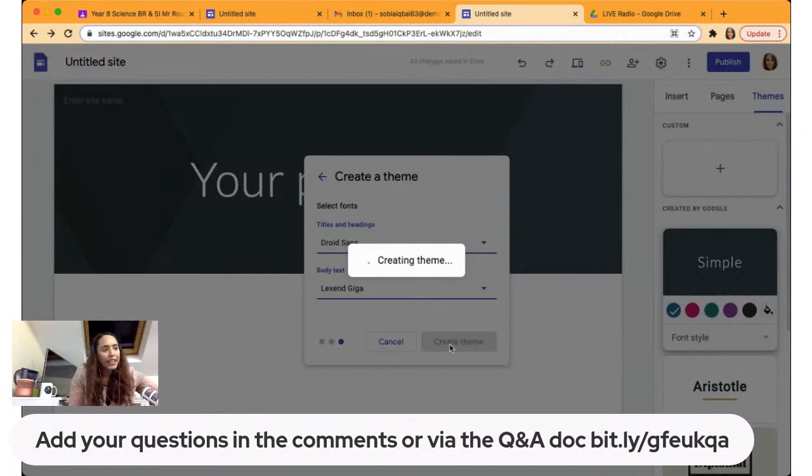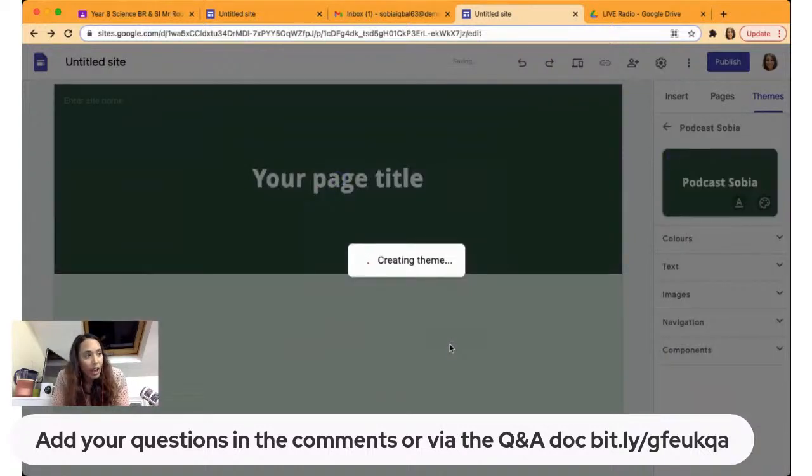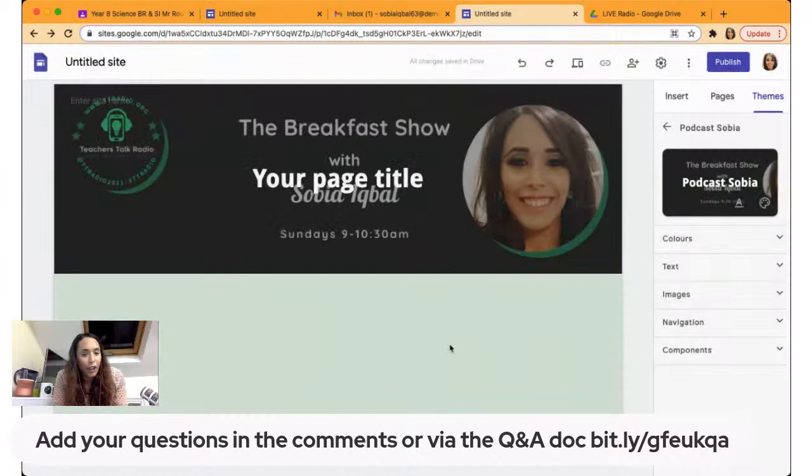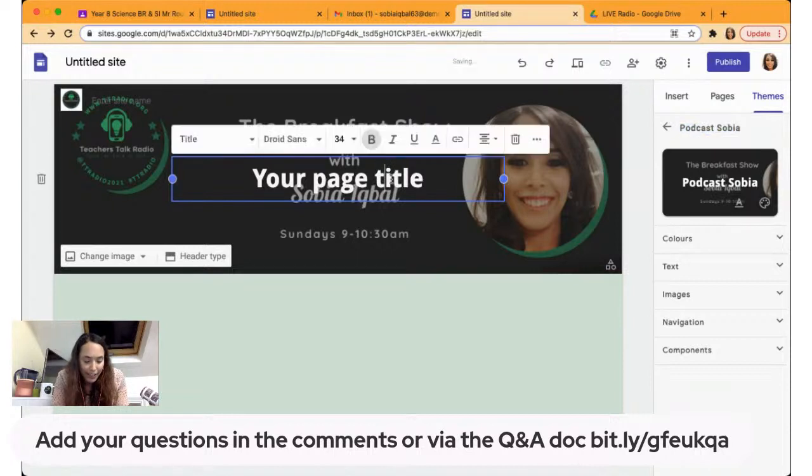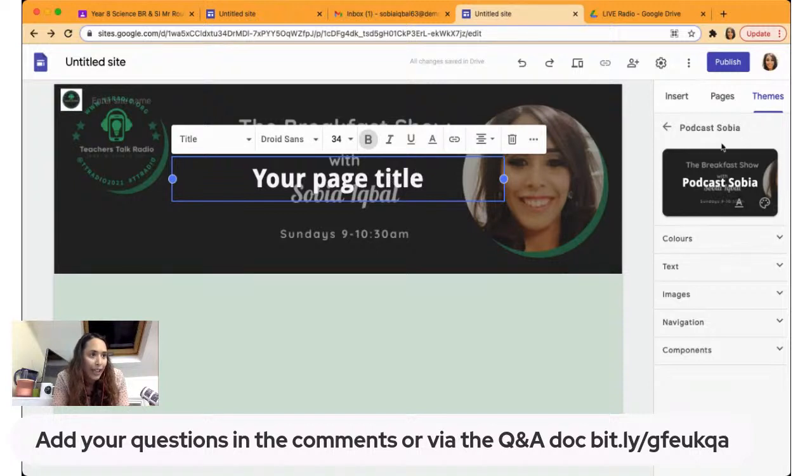Now, once I've created my theme, it will come up on the web page automatically. So there you go. You can see my theme has come up the way I want it to. It says my name of my podcast. If I wanted to add text there, I could add text there. I've already got my logo. If I wanted to search stuff from the internet, I could also go back and change that by searching and looking for things on the internet as well.